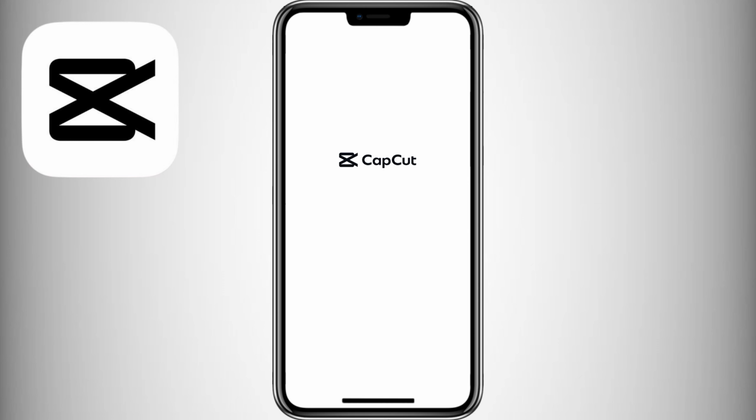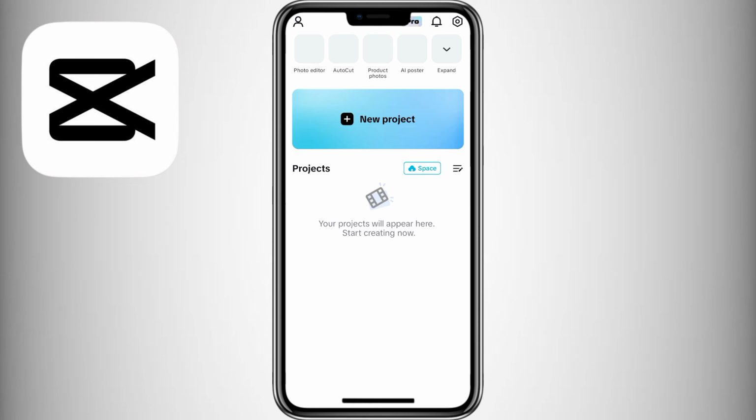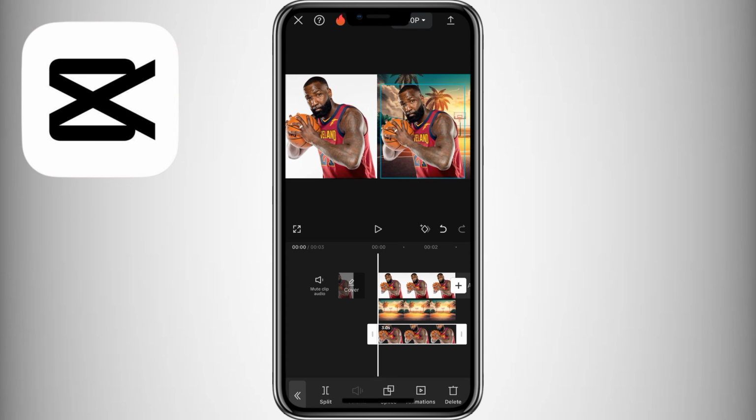In today's tutorial, I'm going to show you how to easily change the background of any photo using CapCut. It's super simple, and by the end of this video, you'll be able to create amazing edits with just a few taps. So let's jump right in.